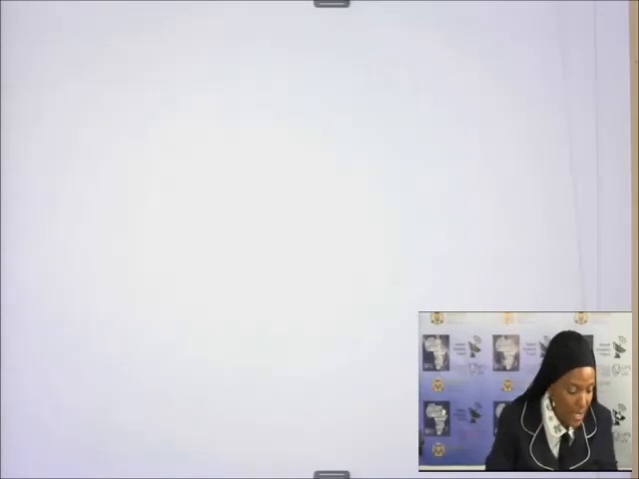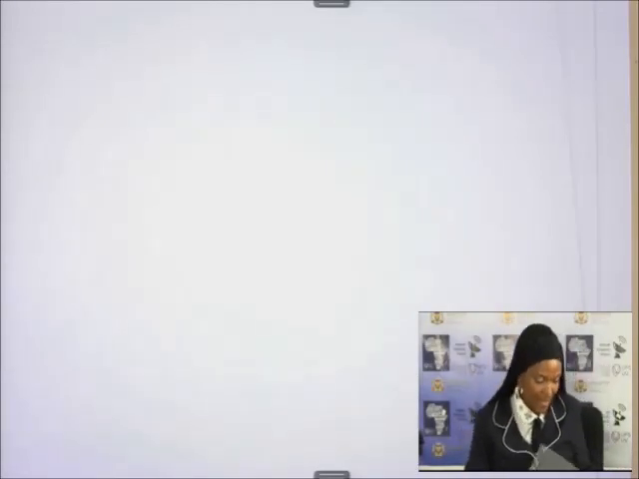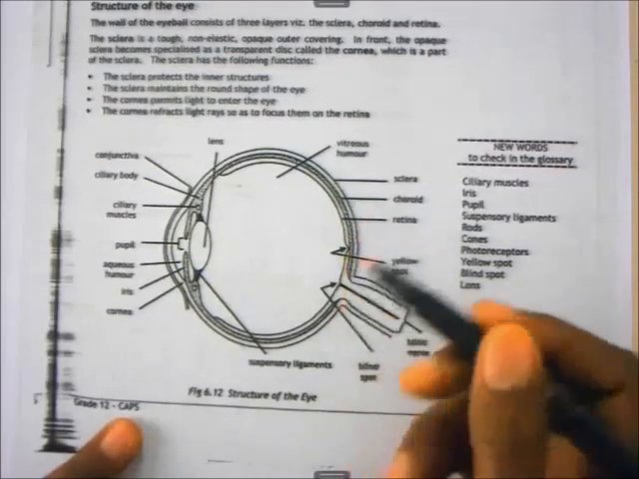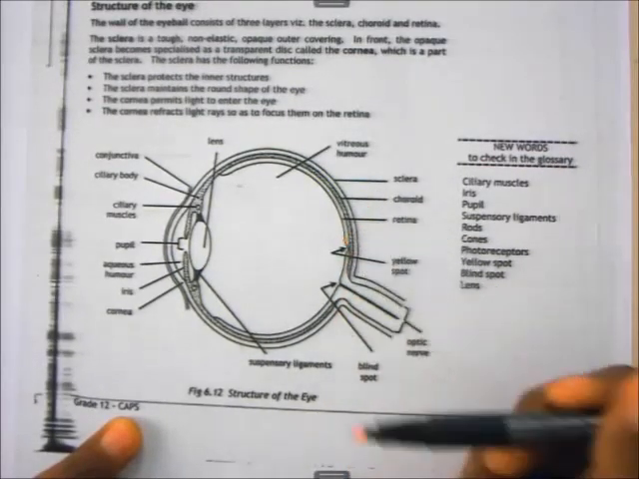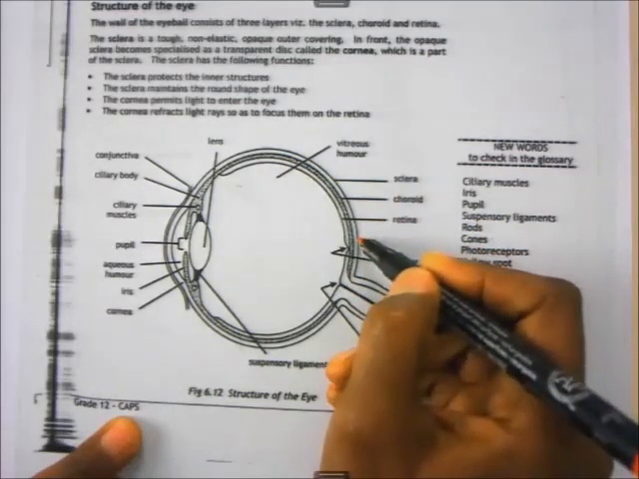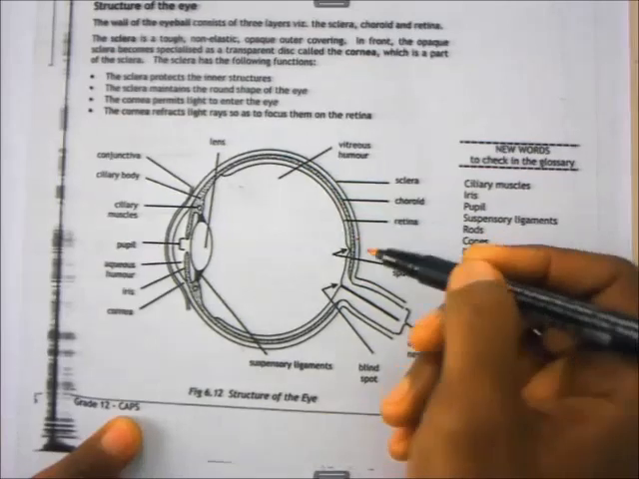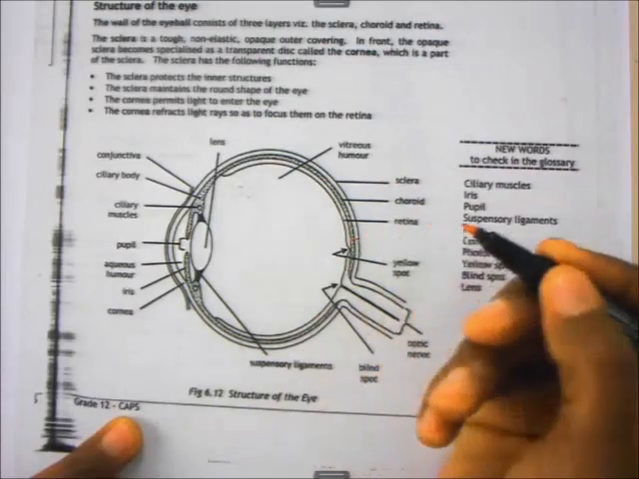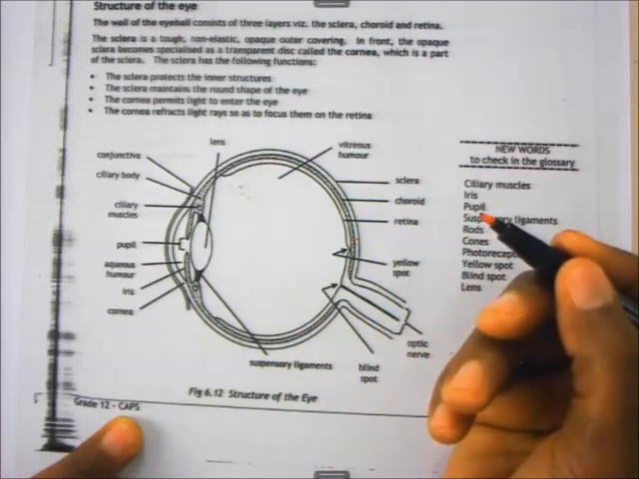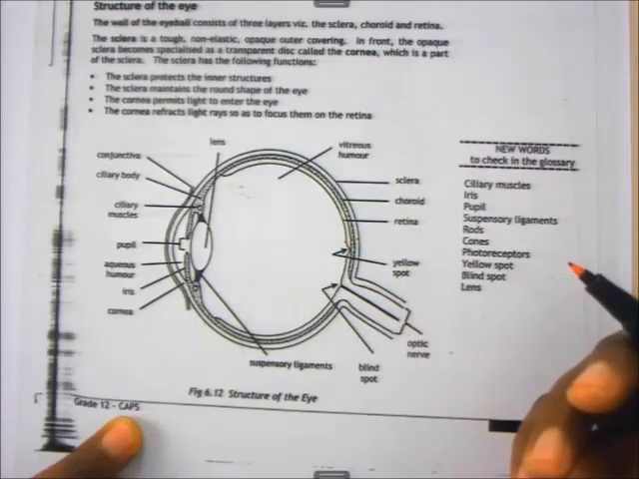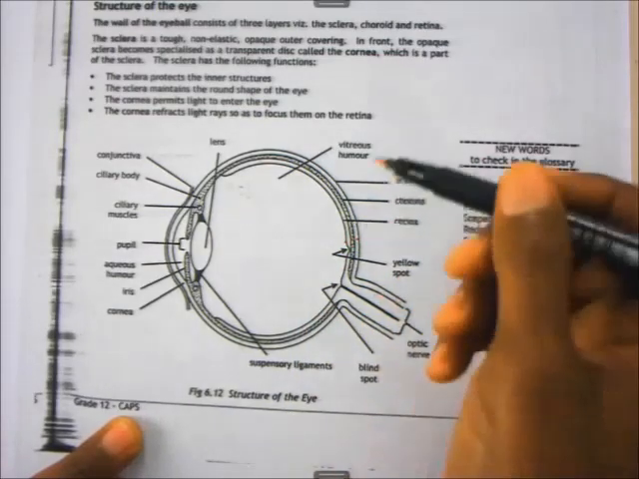So now, without any waste of time, let us talk about the structure of an eye. So an eye is made up of 3 layers. So now an eye is made up of the outer layer, which is called the sclera, the middle layer, which is called the choroid, and the inner layer, which is called the retina. So now let us start first with the sclera.